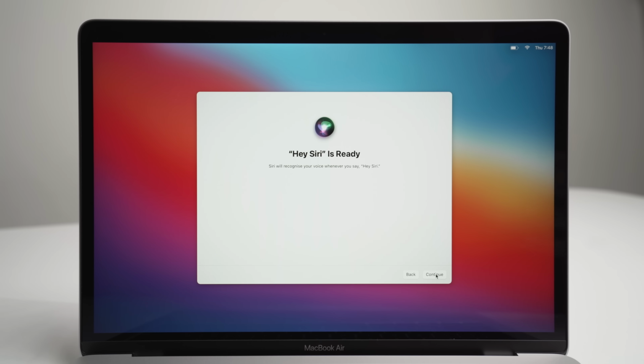And as you can see there, that was a really, really simple and straightforward process. Hey Siri is now set up and is ready to use. So we're going to click continue.